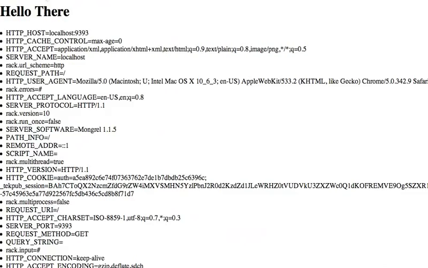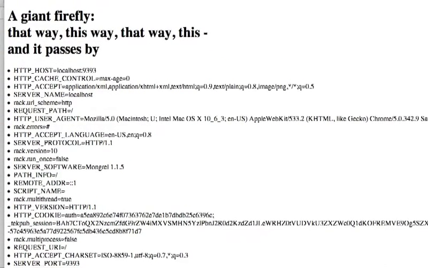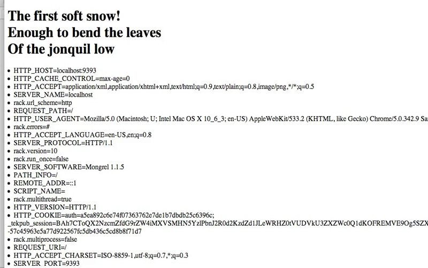I hope it'll work. And there it is. Great. A giant firefly. That way, this way, that way, this, and it passes by. So if I refresh, that's great.